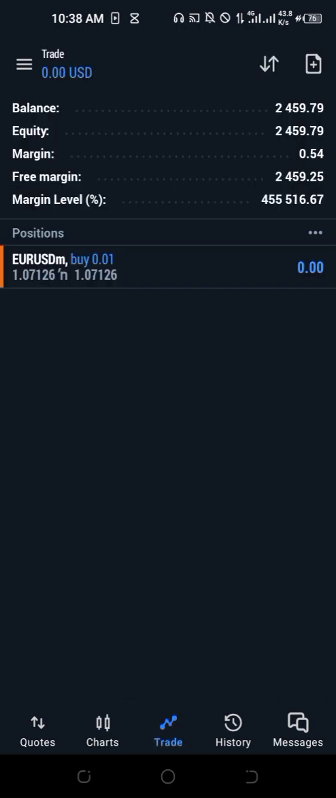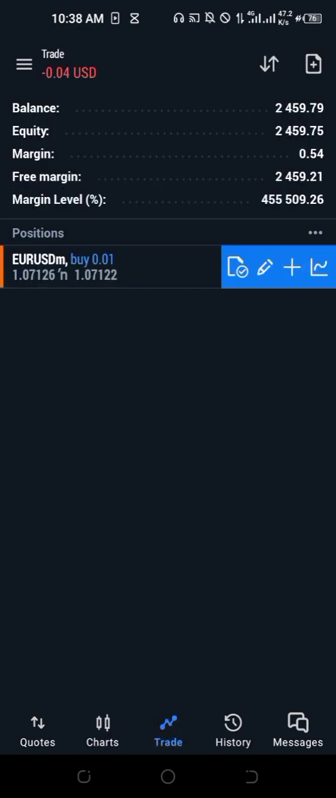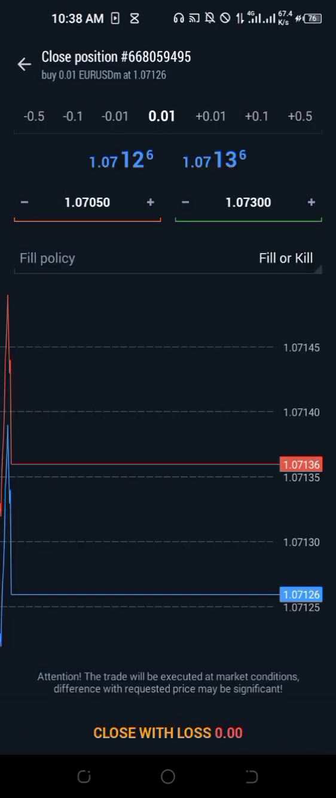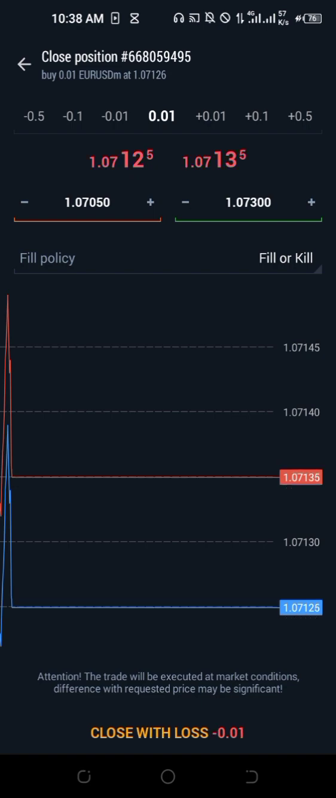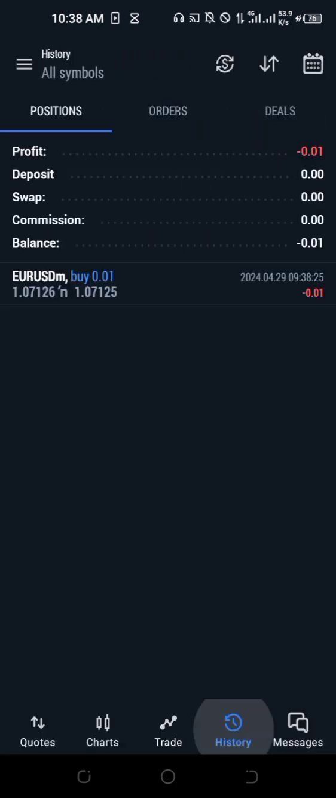Now same thing goes for selling. So let's close this position. How you close a position is you drag it to the side and you click this first button before the pencil icon, and you close. Now that we are in loss, it's going to write close in loss. If you are in profit, it will write close in profit. So we are going to close the trade in loss. Boom, we are out of the trade. So today made a loss.